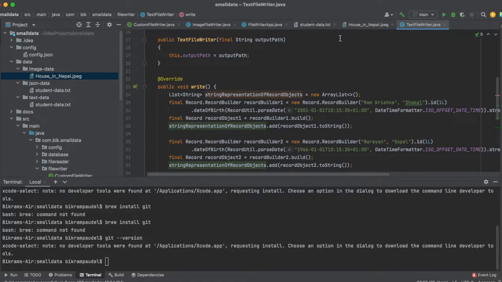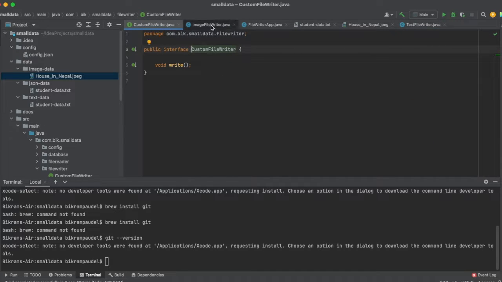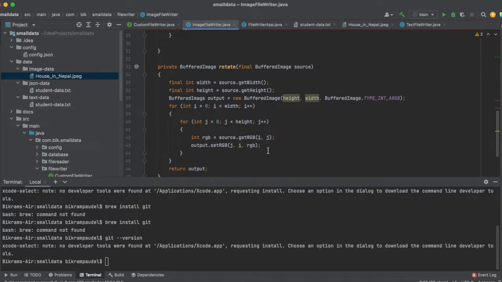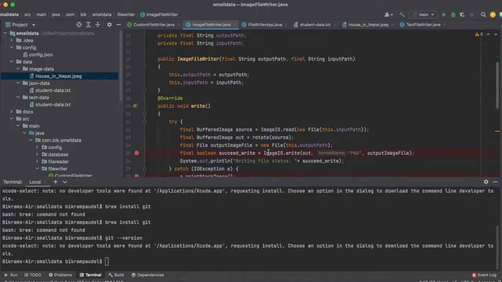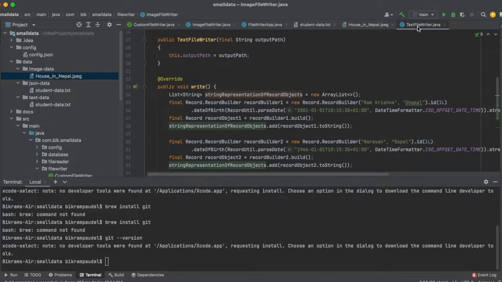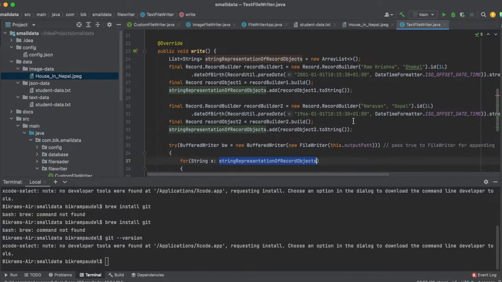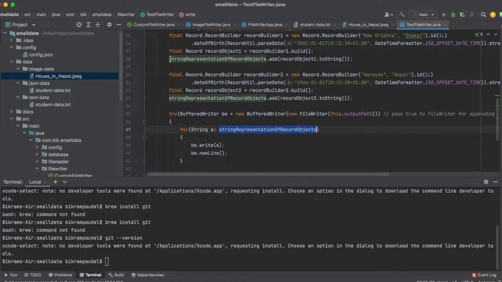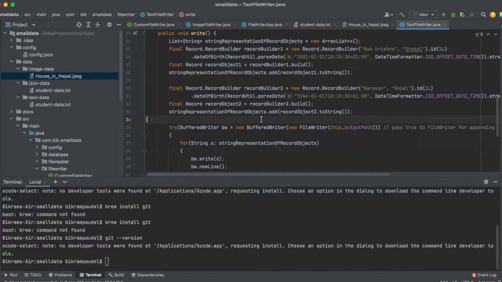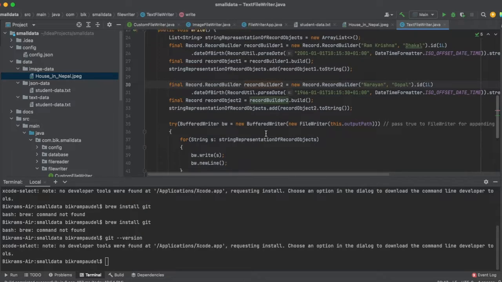Now we're going to go back to the image writer, and the image writer is going to be a pretty interesting one. Let's look at that here. One thing I want to mention on the text file writer is these objects: if you have anything that needs to be written to a file, you can do that.